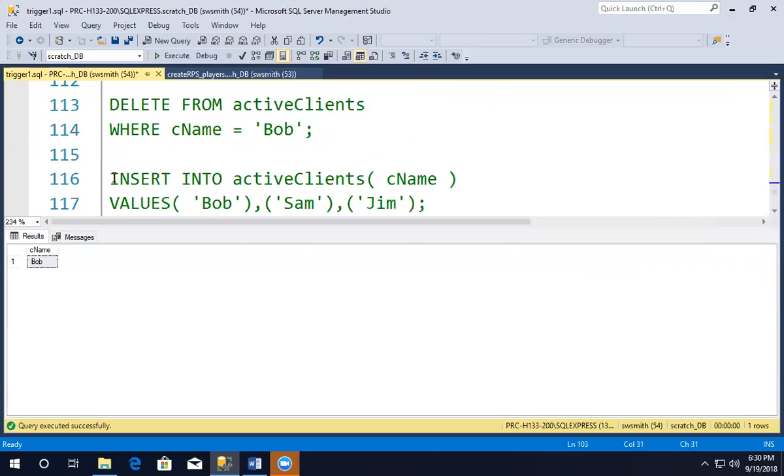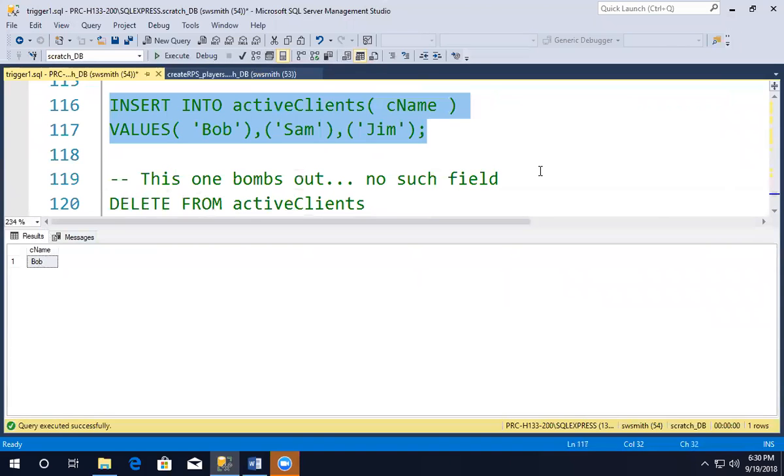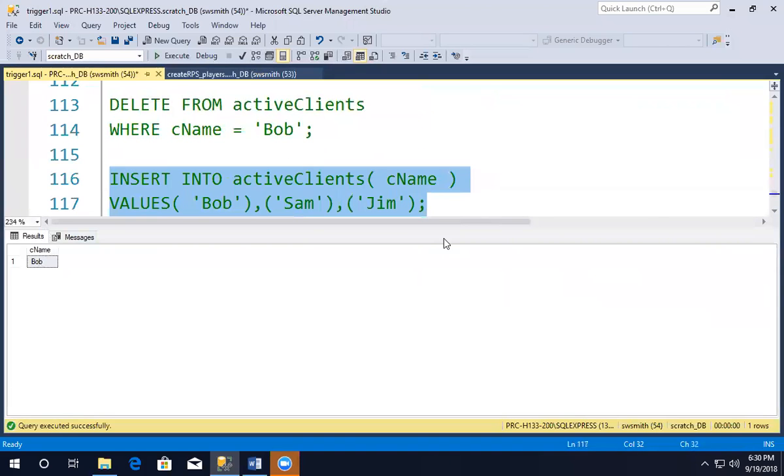Insert into active clients. Let's see how this works. What am I inserting? I am inserting Bob. Well, Bob is an inactive client. He's getting inserted, so he's going to go from inactive back to active. I'm going to insert Sam. Sam is a client I've never seen before. He's new. So Sam's going to come up in there.